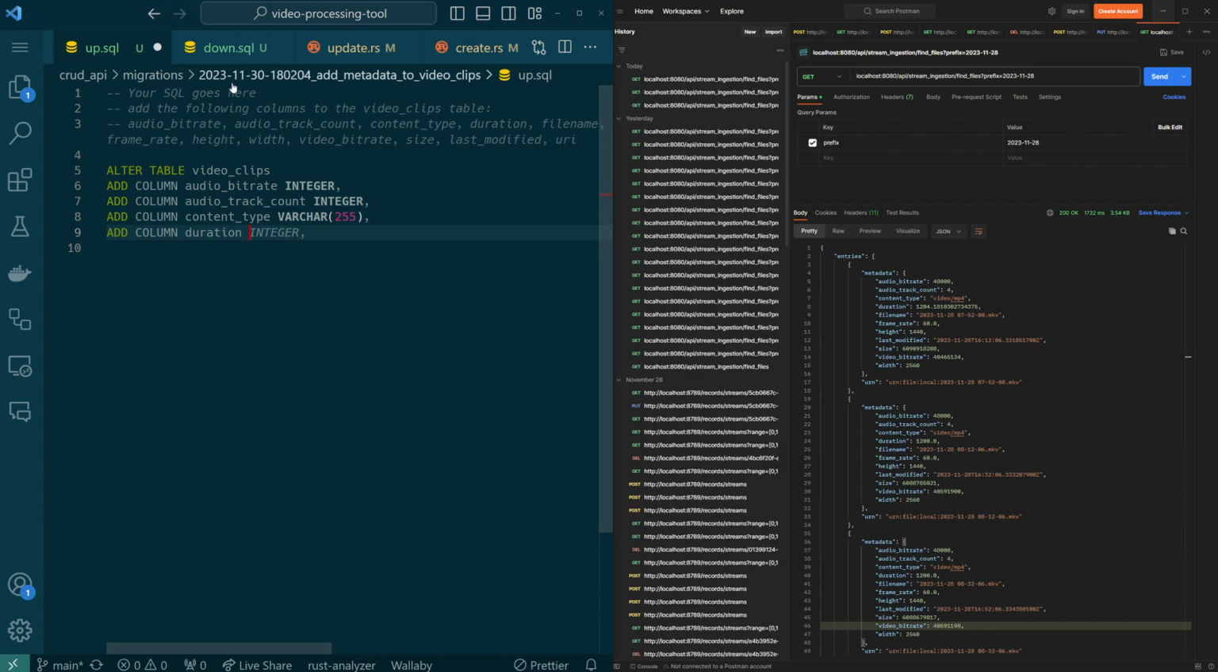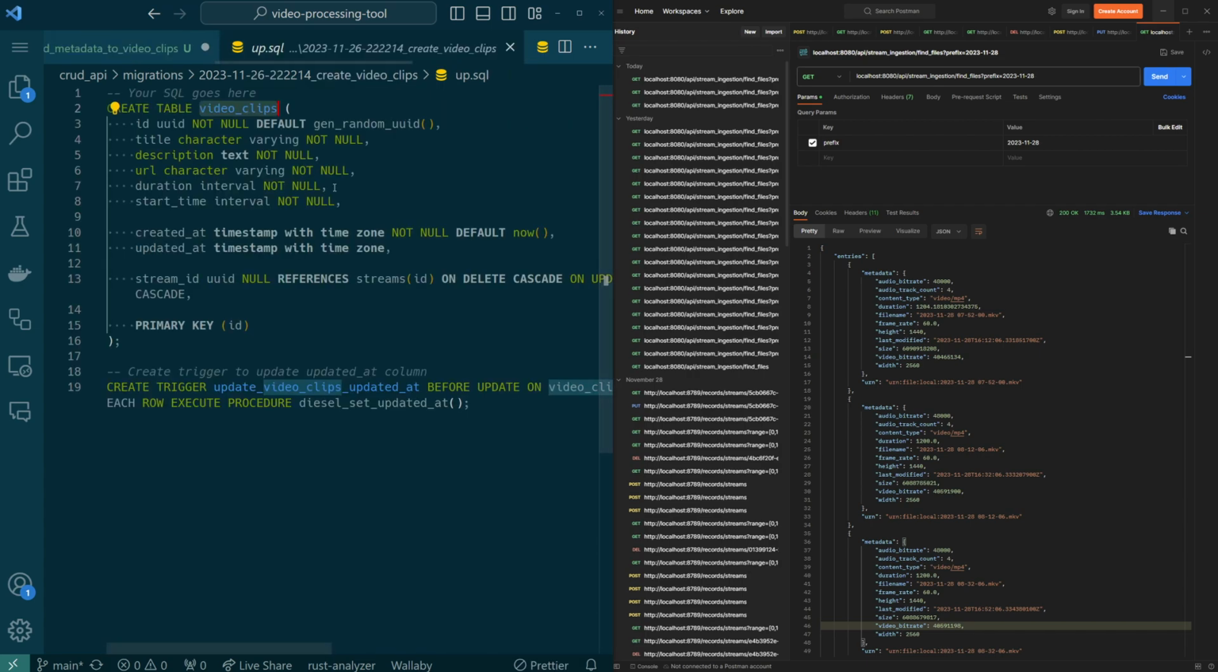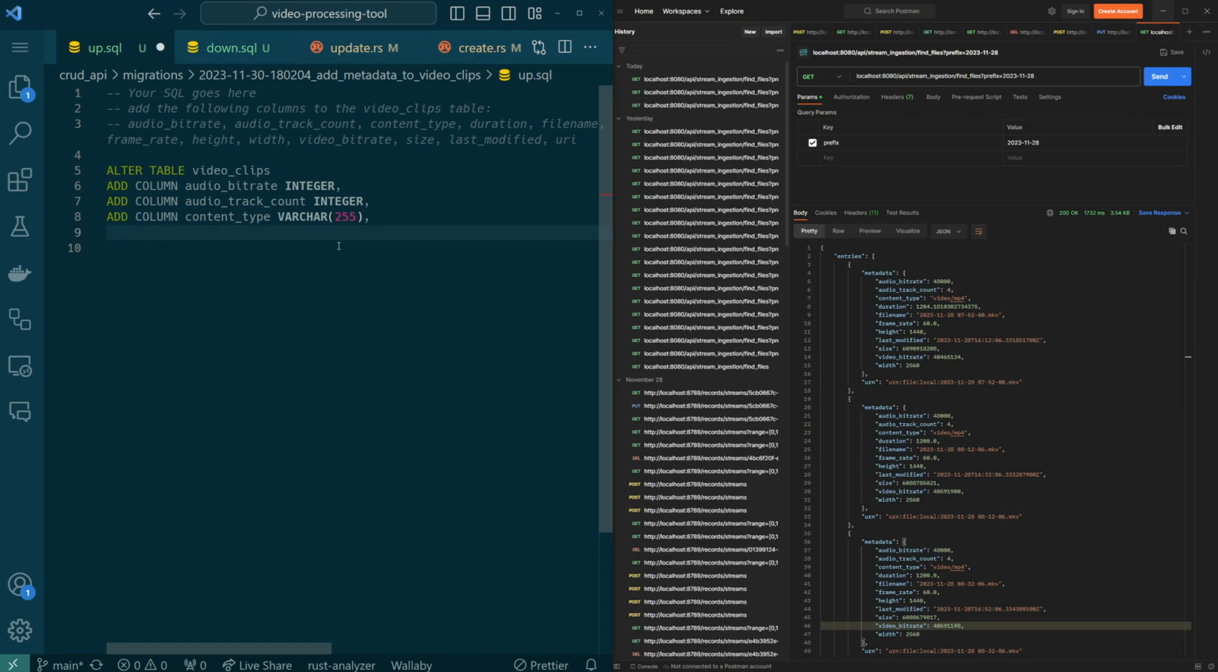what are the columns that already exist on video clips, actually? There is a duration. Yeah, there is a duration already, and a start time. Okay, cool. So we don't need to add that, and it is an interval. I'm glad I eventually arrived at what my past self had decided. File name. Let's pretend that it will be 255 characters long.